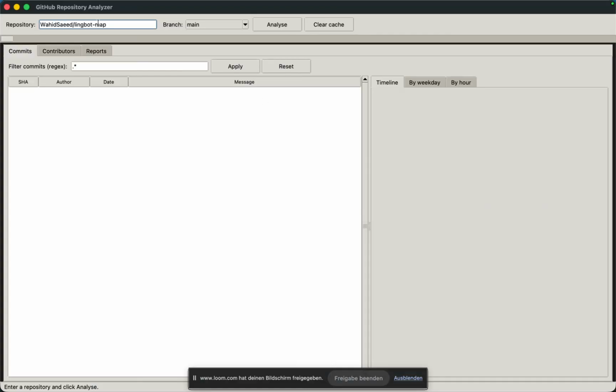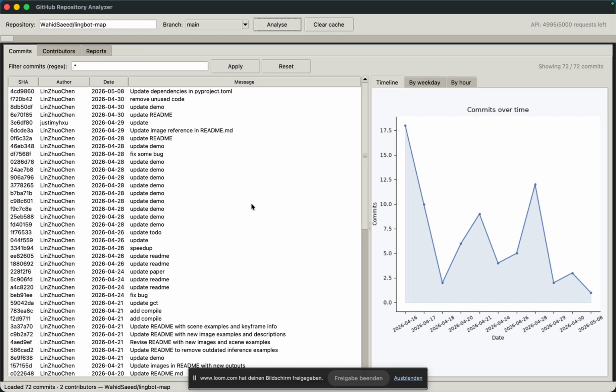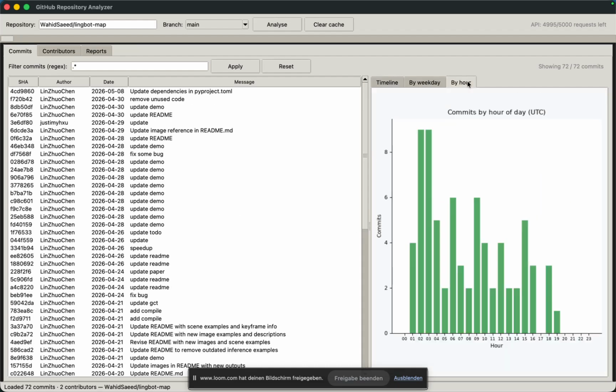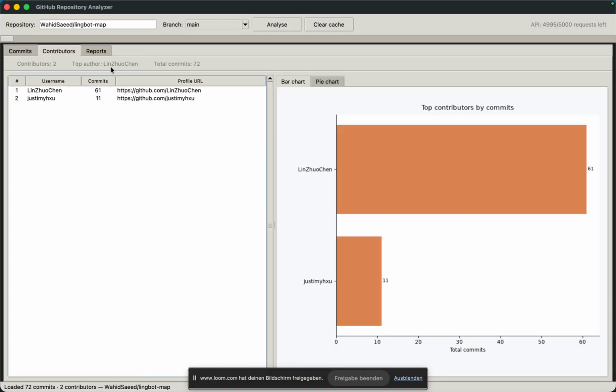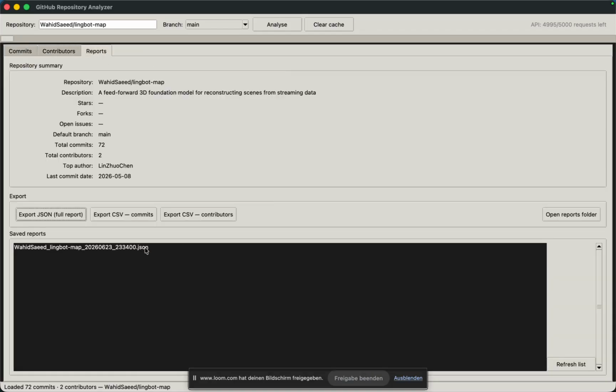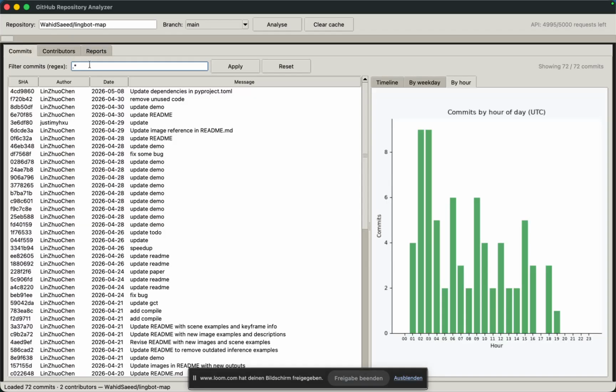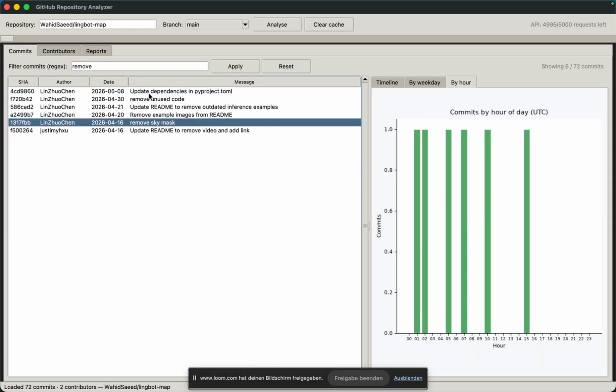If I put it here and click on analyze, as you can see, there's a rich amount of data and very rich graphical representation. You can see the contributors list and the report extracted in JSON format. We have regex: let's suppose I click on remove, so it will only give me the commits that have the message remove. So this is the overall project. We have the API quota shown here, and that's it.